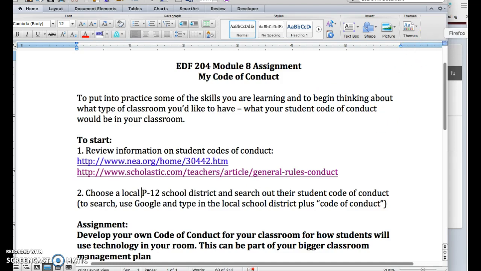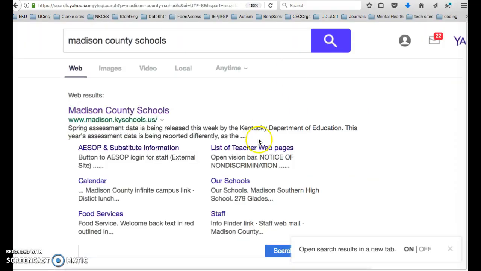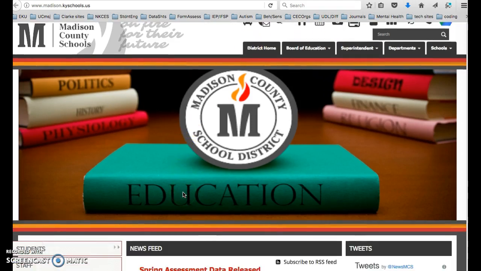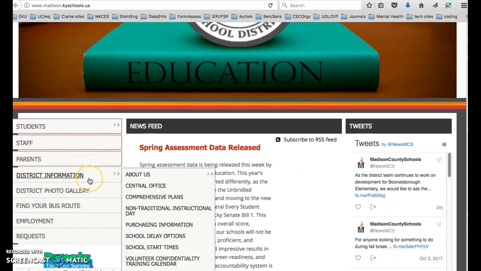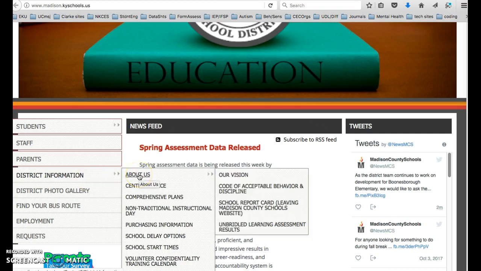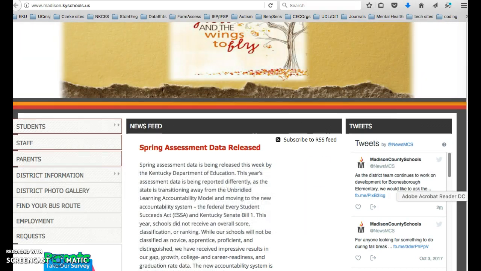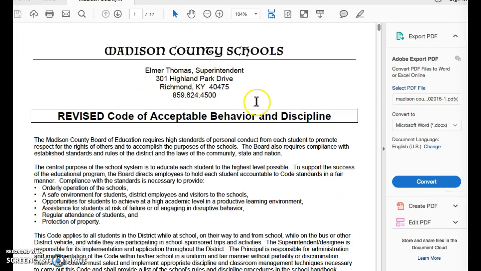So I went in and did a Yahoo search. I looked for Madison County Schools. That brought up the Madison County Schools webpage. And you're going to have to search for their code of conduct. So you can either use the search tool in the website, or I went down to district information, and when I looked at About Us, the second link is their Code of Acceptable Behaviors and Discipline. And when you click on that link, you're going to get the Madison County Schools Code of Acceptable Behaviors and Discipline.